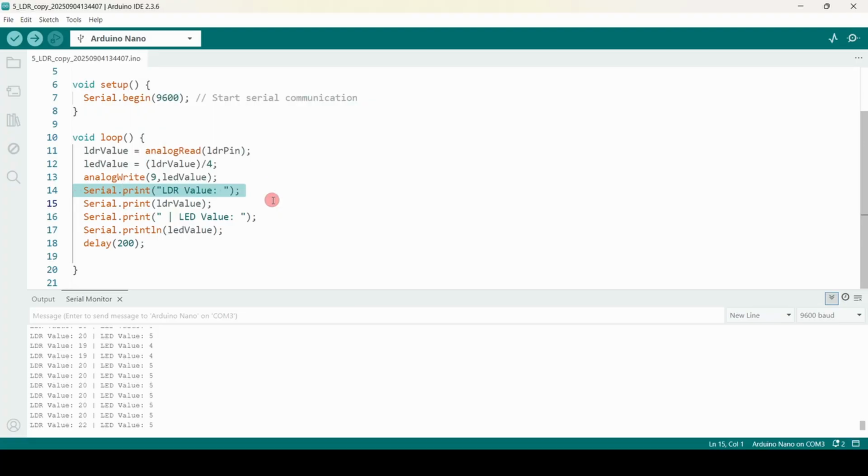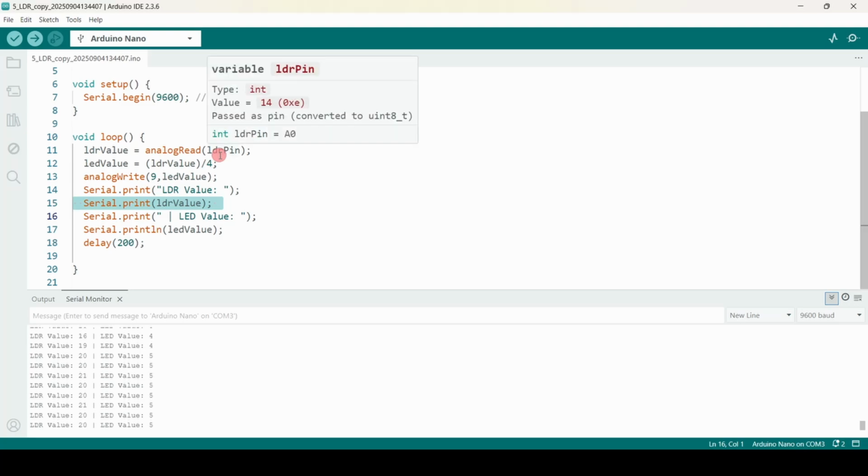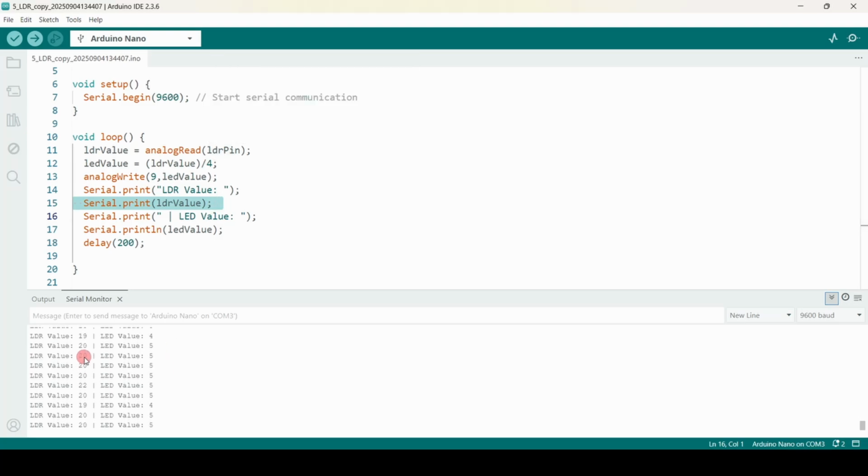Next, Serial.print LED value. So this is what is coming at the bottom in our serial monitor. So once again, LDR value, Serial.print LDR value. So over here we are asking it to call this variable, which is the LDR value that we're getting from the LDR pin. And over there the value is between 20 to 21, somewhere over there, 19 to 21.